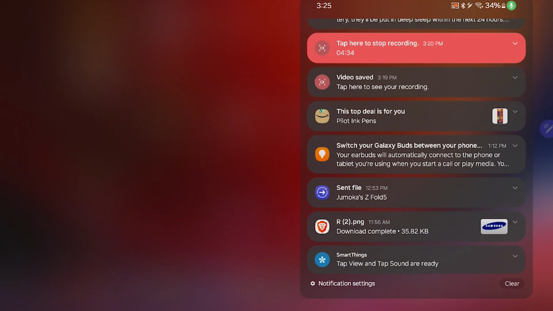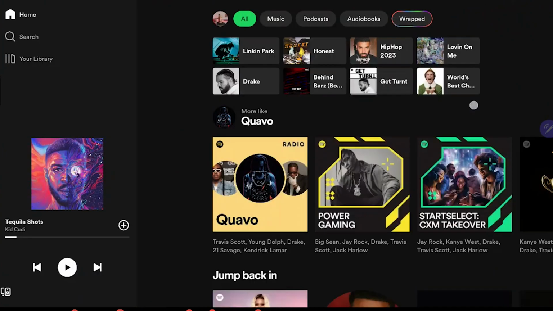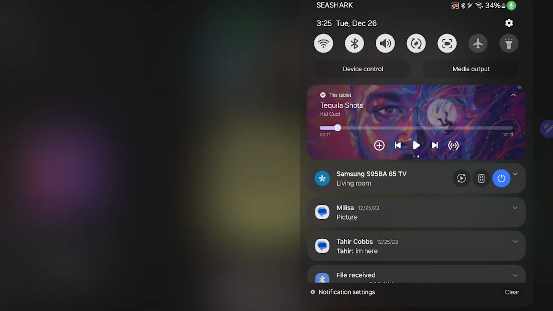Also, if I have Spotify running, I will get the album art for Spotify as well. As you can see here, it will display that for the current song that I am listening to, or the podcast that you're watching as well. So that is a pretty cool new update for One UI 6. It makes things a little more visually appealing for the multimedia that you are engaged in at the moment.